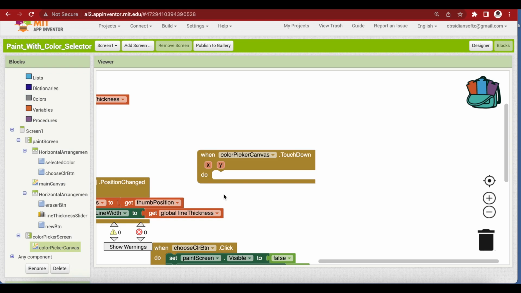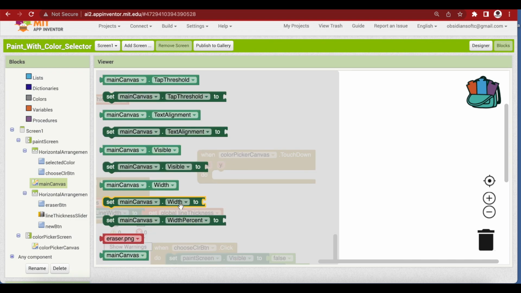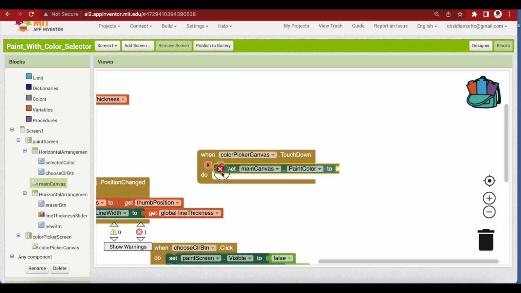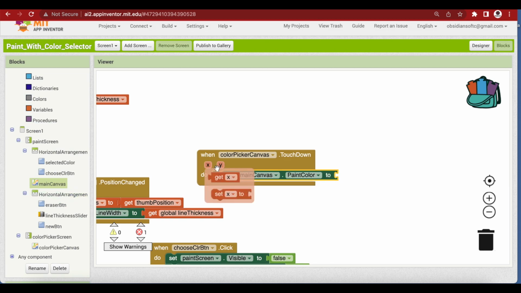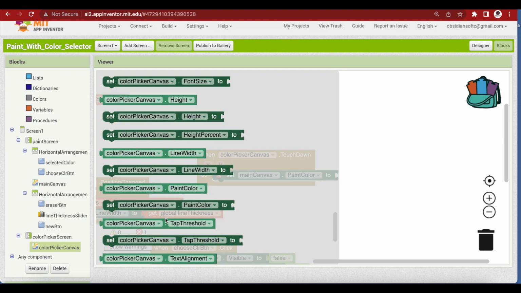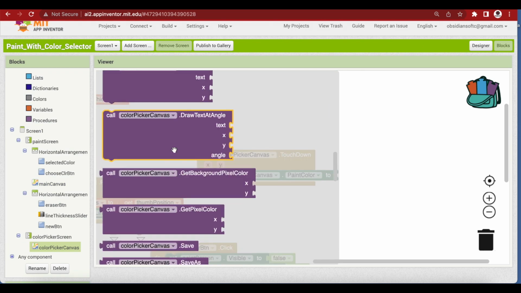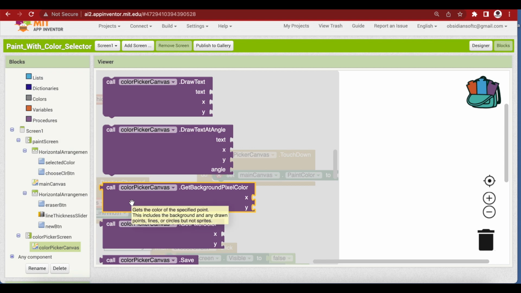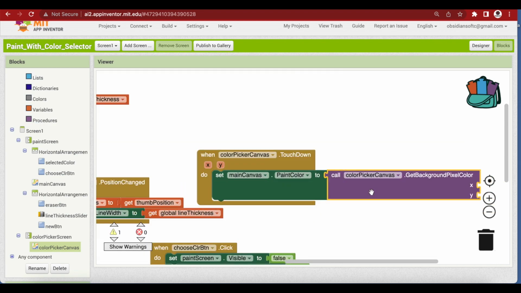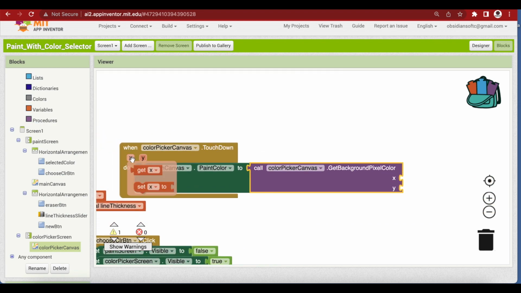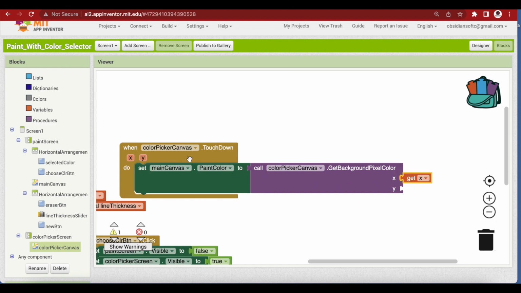So I'm going to set my main canvas paint color to the background pixel color of the position that has been touched on the color picker canvas. But how can I get that? If I go to my color picker canvas, I can get this procedure call color picker canvas dot get background pixel color. So just get that and give it the value of this X, okay, and Y, okay.